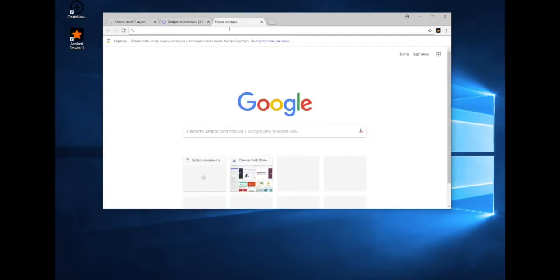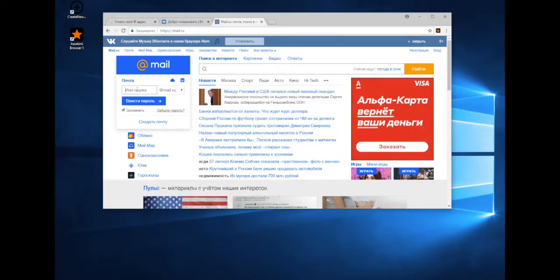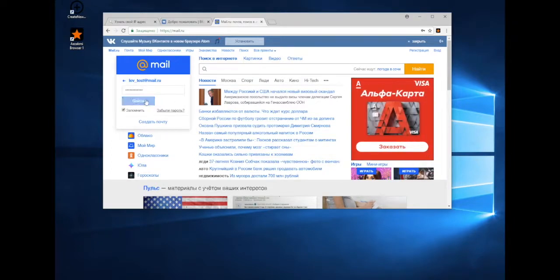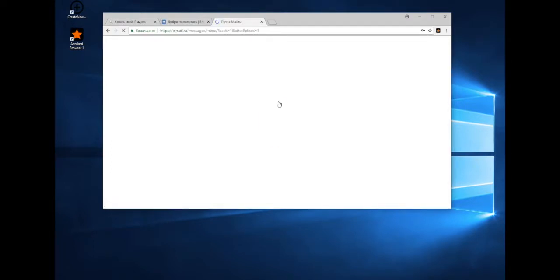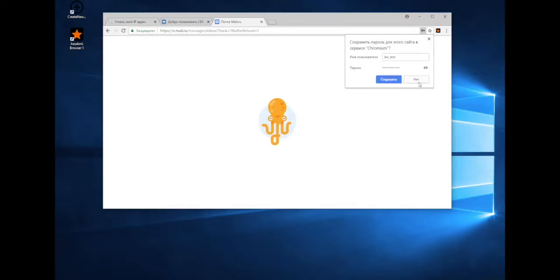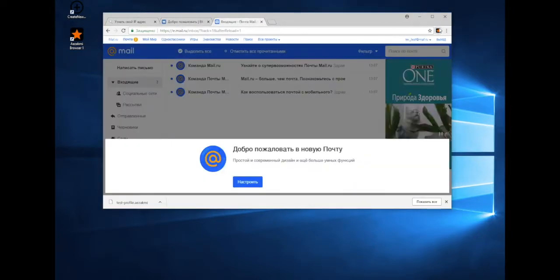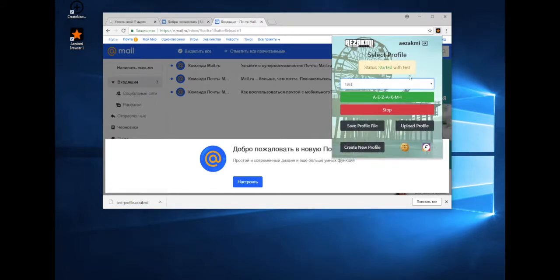Okay, you work in AEZAKMI, you have opened tabs and logged in websites. For example, I opened an email account, but it can be a Facebook account too, or an account of any other site. Let's say you need to transfer a profile with a working account to a team member, or transfer the profile to another PC or to another AEZAKMI account. Use the button Save Profile File for this.